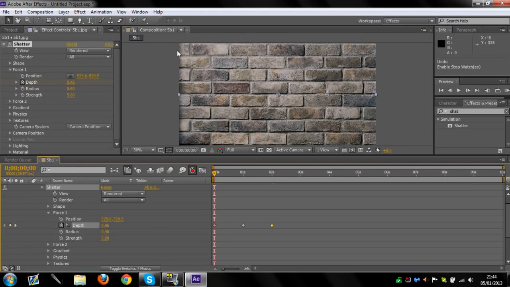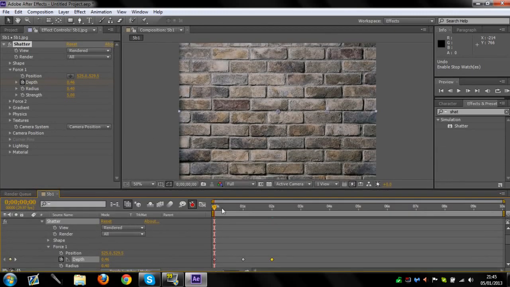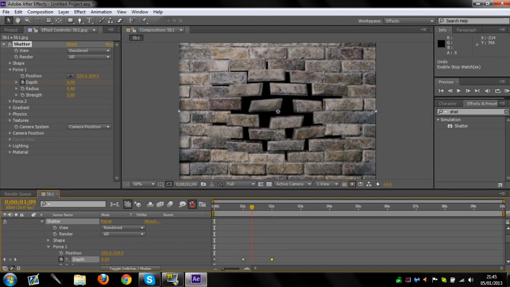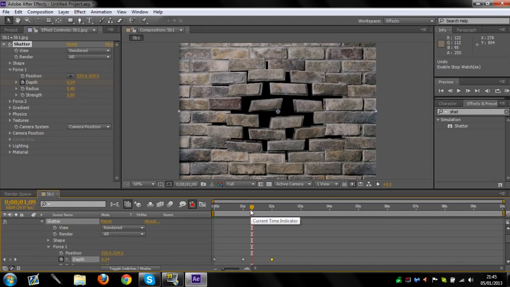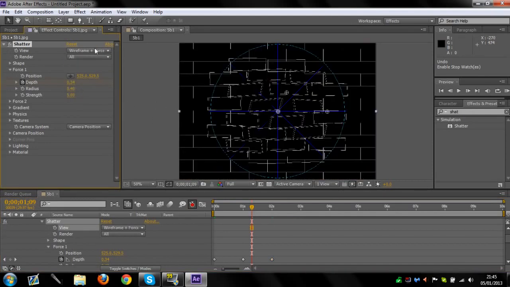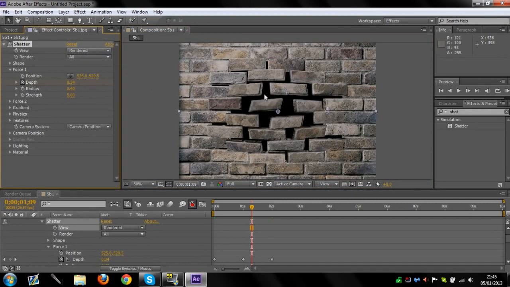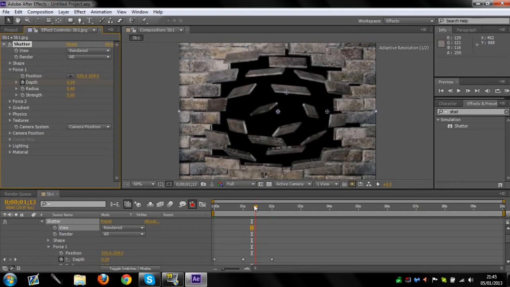So quickly go over that. You get the picture or anything you want to apply the shatter effect to, put that in the composition, add the shatter effect, and firstly you want to sort the bricks out. If it's bricks, sort the bricks out. If it's glass, sort the shape out so you get it perfect to the way you want it. The easiest way to do that is to use wireframe and forces, so you'll be able to see where the radius is and how the bricks are going to be scattering. And then once you're happy with that, change to rendered, and then you can actually see it in motion as you're scrubbing through the timeline.